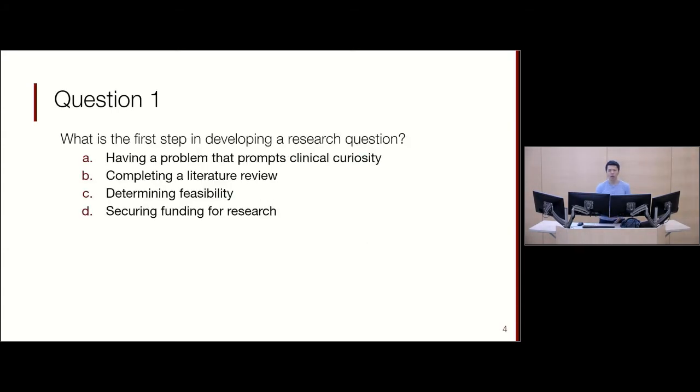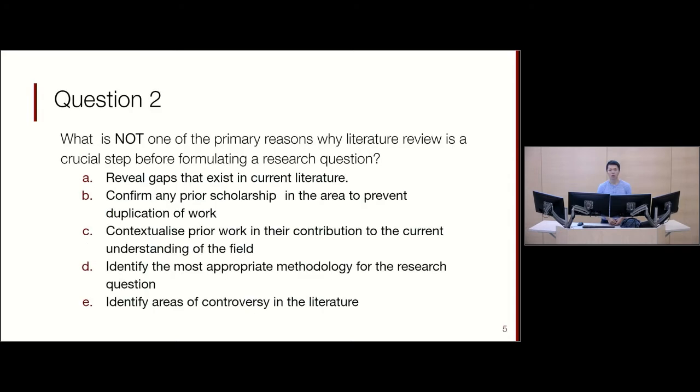So to start off, we want to do a little pre-test to see what you currently know, and at the end, you can see what you've learned through this module. As we're going through these questions, think about what your answers would be, and we'll come back to these at the end. The first question is, what is the first step in developing a research question? Is it A, having a problem that prompts clinical curiosity, B, completing a literature review, C, determining feasibility, or D, securing funding?